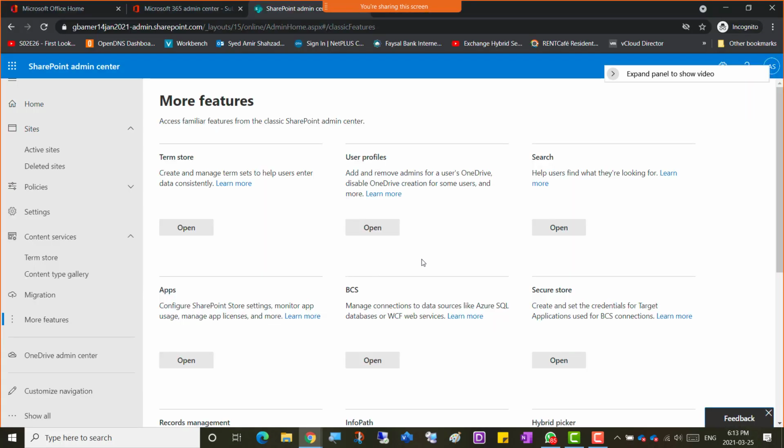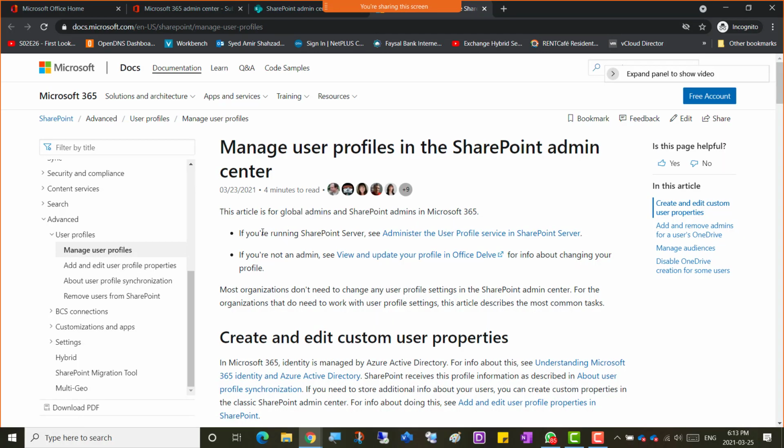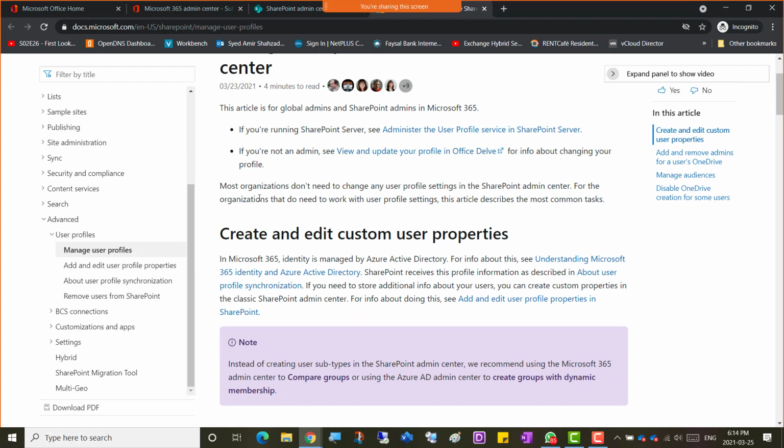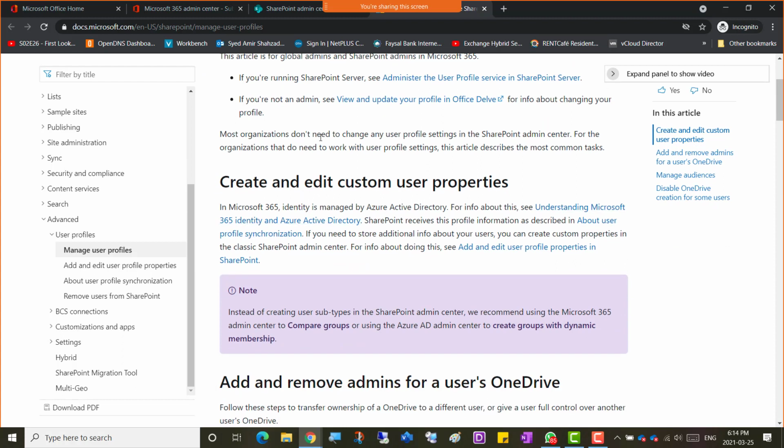Here we have the user profiles, because term store is already done, and I'm gonna click that learn more here for the user profiles. And what is user profiles? Manage user profiles in the SharePoint Admin Center. This article is for global admins and SharePoint admins in Microsoft 365. So create and edit. Most organizations don't need to change any user profile settings in the SharePoint Admin Center, right?